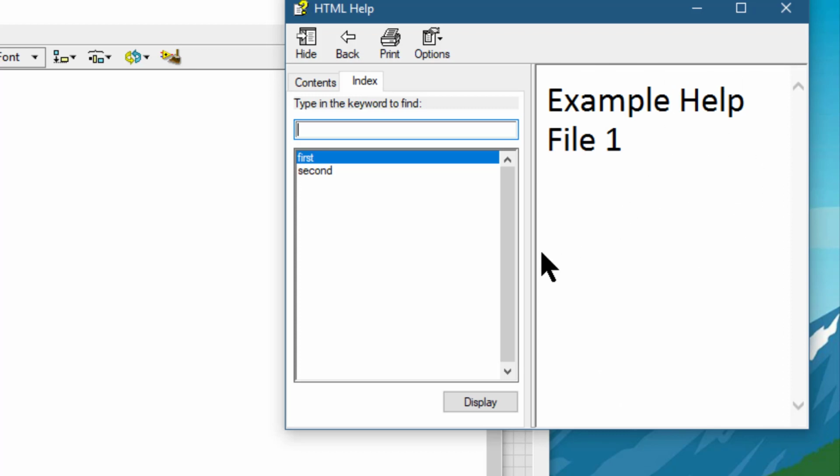So this is how we can use the help files or CHM files with our palettes or palette included objects.